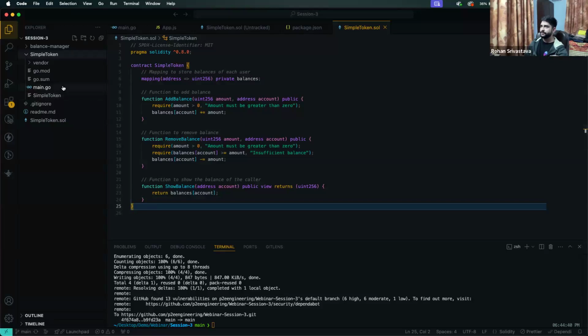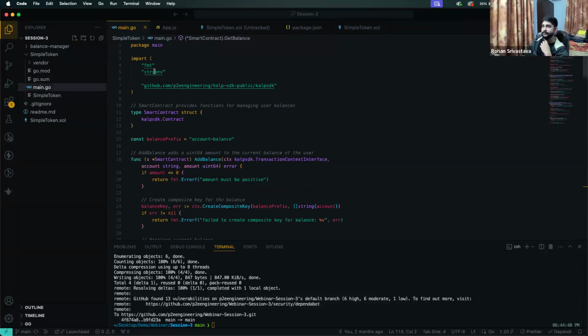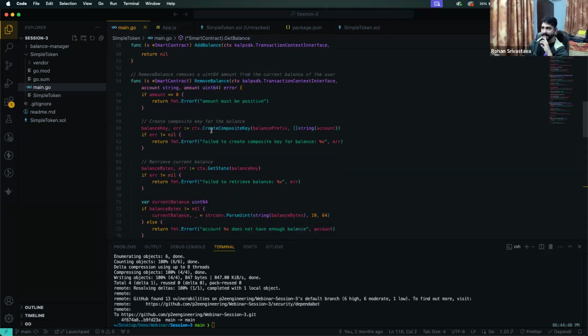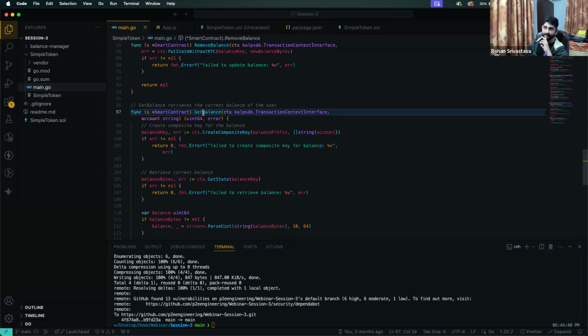Now let's move forward to the Culp side of things. I've also created a simple token smart contract for Culp. For our Culp Tantra blockchain, we use Golang to write our smart contracts. If we go into main.go, this is where you'll find all of the functionality of the smart contract. It has the same three functionalities: an add balance, a remove balance, and a get balance. So instead of show balance, it just has get balance.